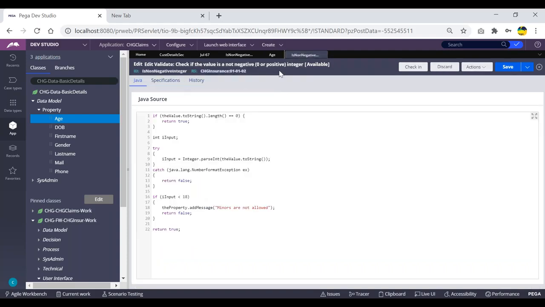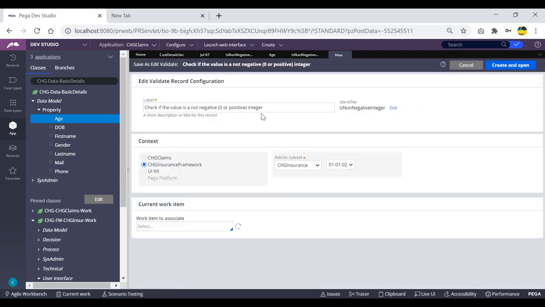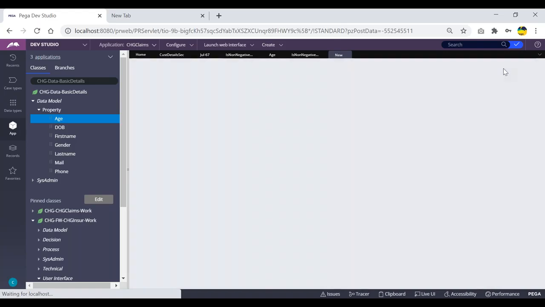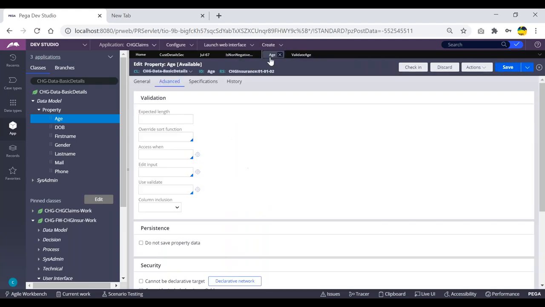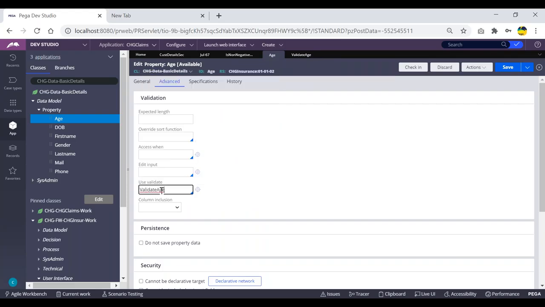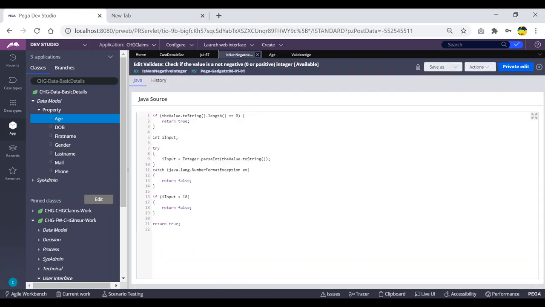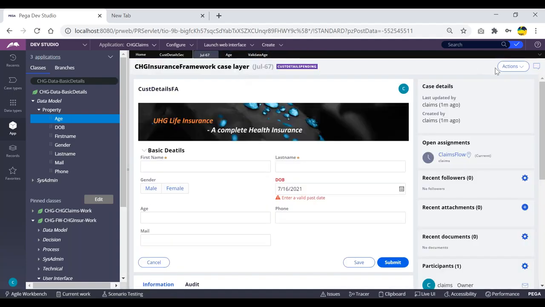I'm giving the same number, right? So let me save this with the other name. I'm saving it to the latest version. Let me call the validate rule here, validate age. So select this and save it. This I can close. So let me refresh.